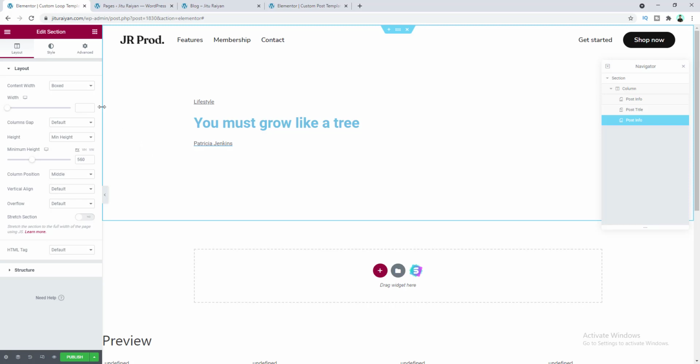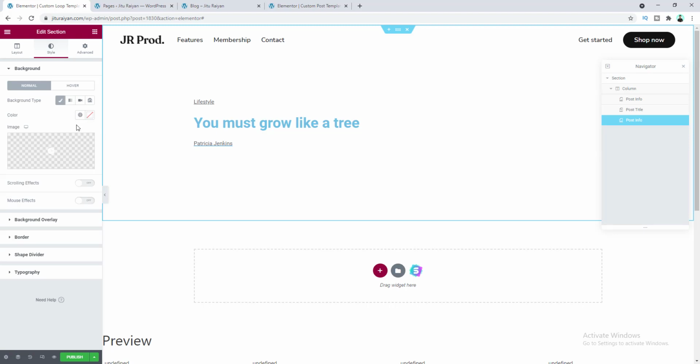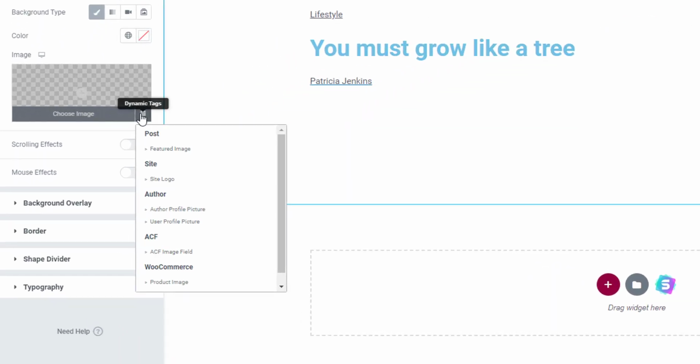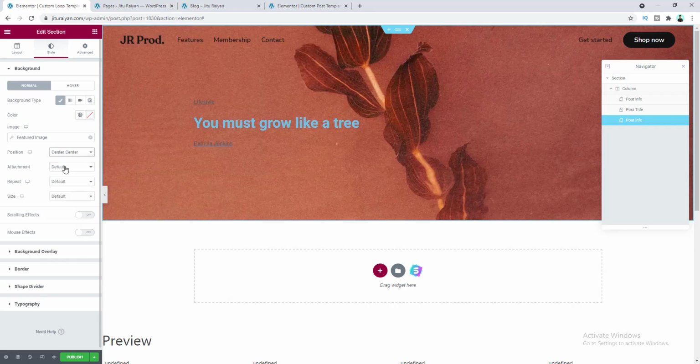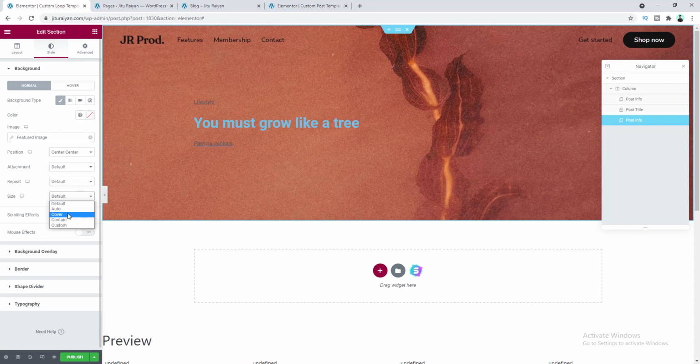So for this, let's go to the style tab of this section, and from the background type, instead of uploading an image, let's go to this dynamic tag option and set it to featured image. Okay, you can see this is the featured image for this post, and then let's make the position center and also the size cover.